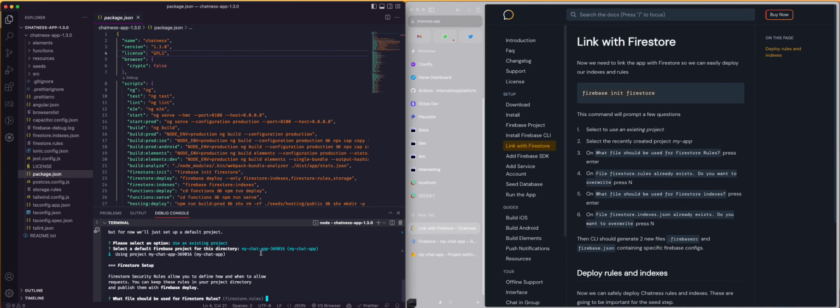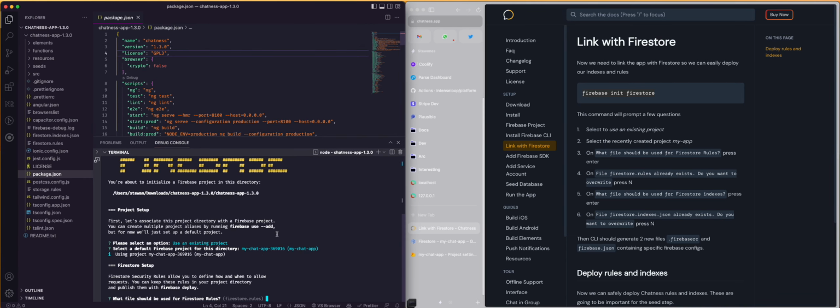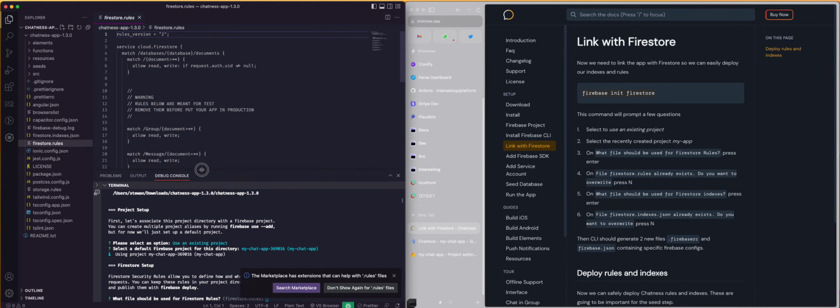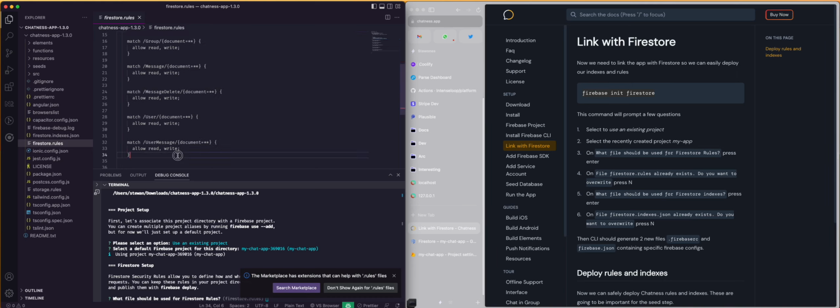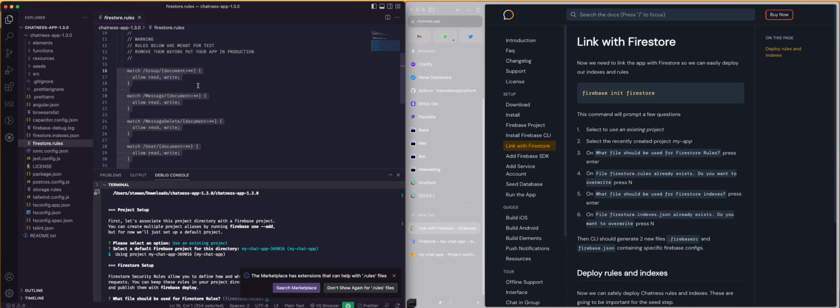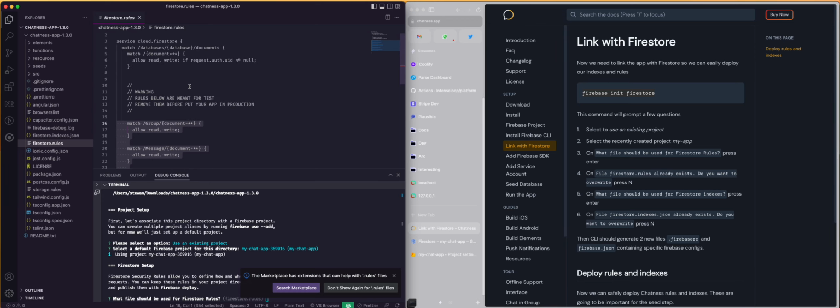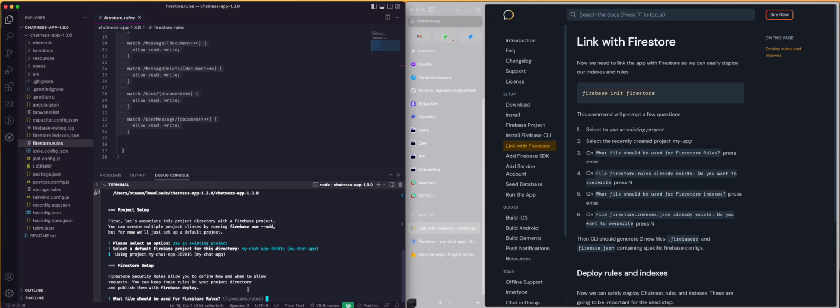It's going to link our accounts, but first we need to define what file has the Firestore rules. In our case, it is firestore.rules, which is present on the project already, so you don't have to worry about this right now. But pay attention that these rules are only supposed to be used in dev, not in production.